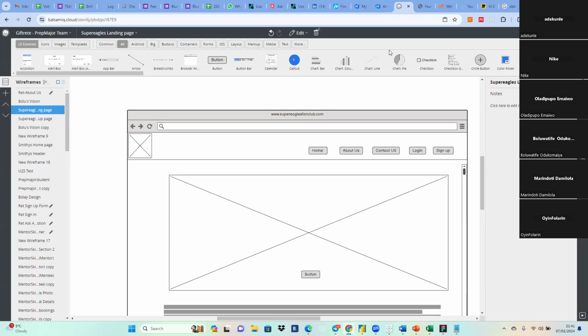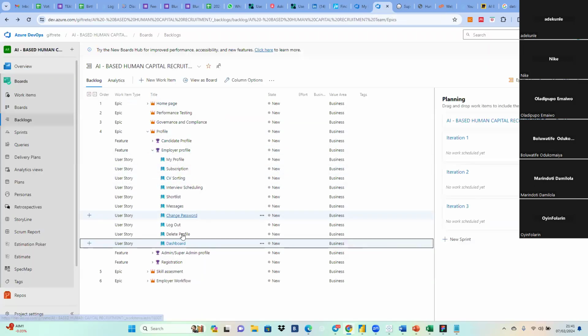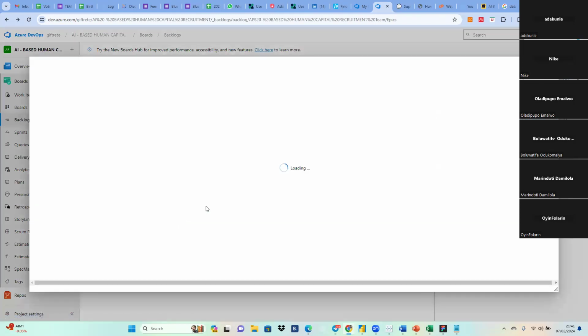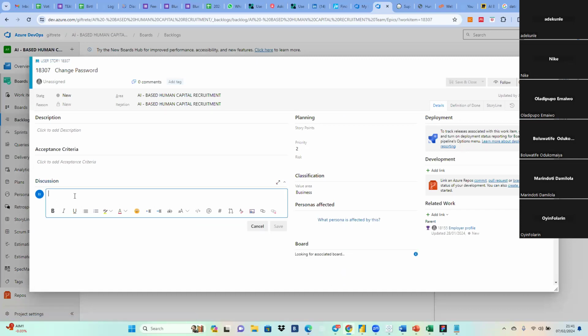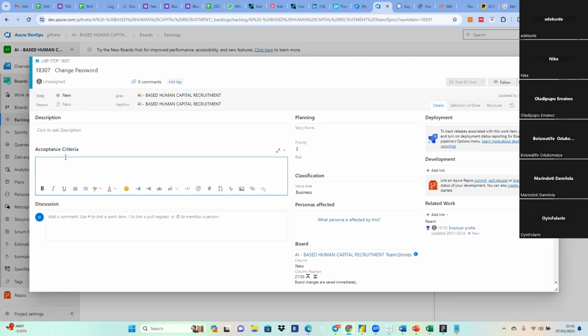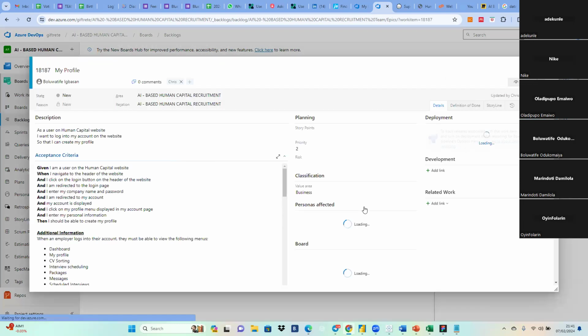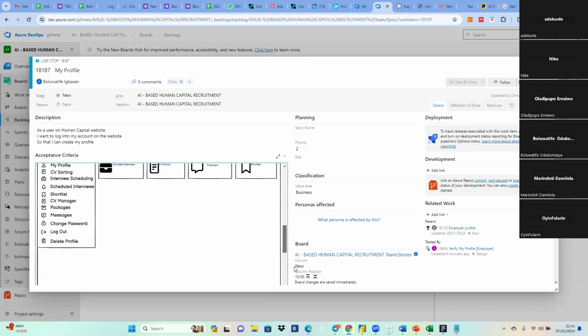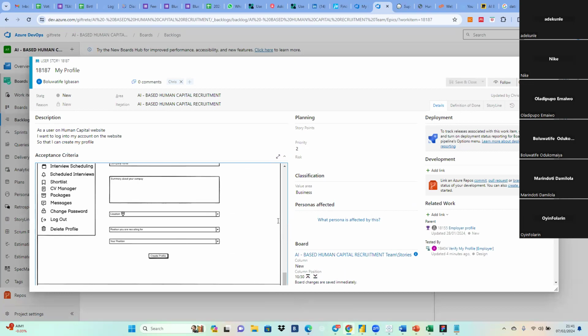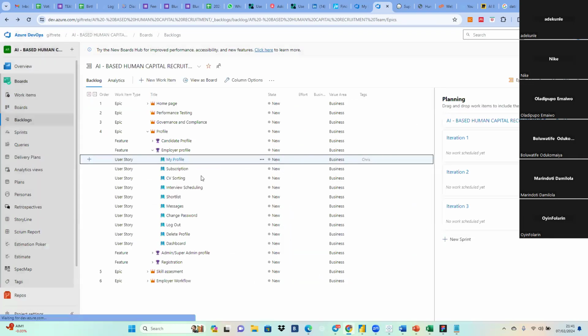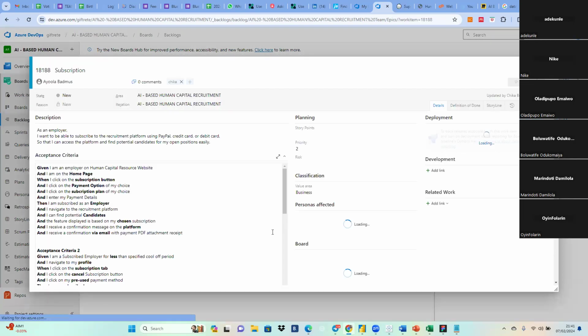One minute, to remove this floating stuff. Okay, let's go to Azure. I'll delete it anyway. So this is my acceptance criteria. Let me look for an acceptance criteria that is written. A profile. Okay, this one has two wireframes. Let me see this one.